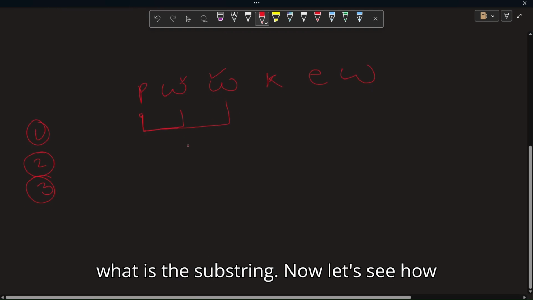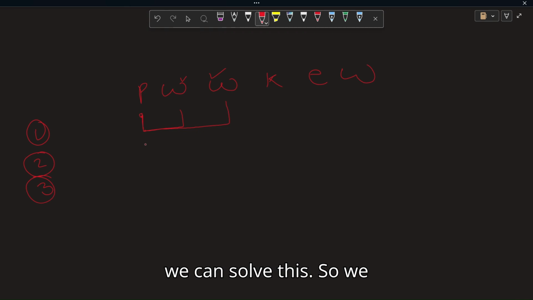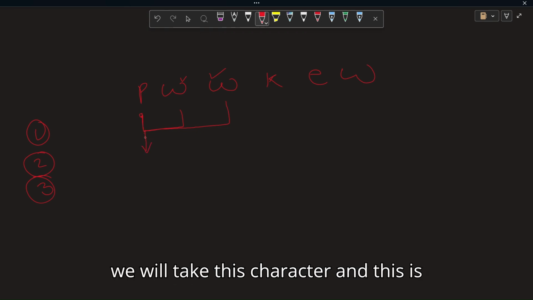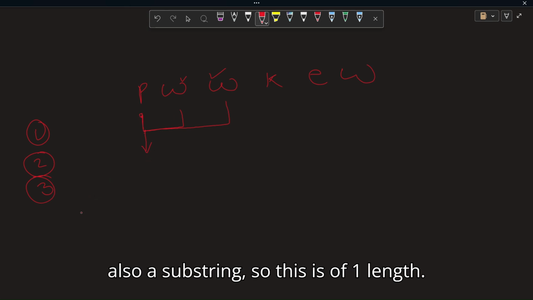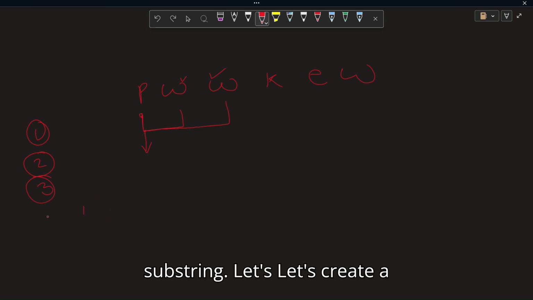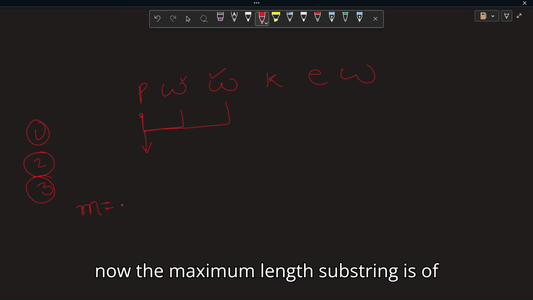So now we know what a substring is. Now let's see how we can solve this. We can simply start like this. We will take this character, and this is also a substring. This is of length one. So we got the maximum length of substring. Let's create a maximum variable here. Let's say the maximum length substring is of length 1.